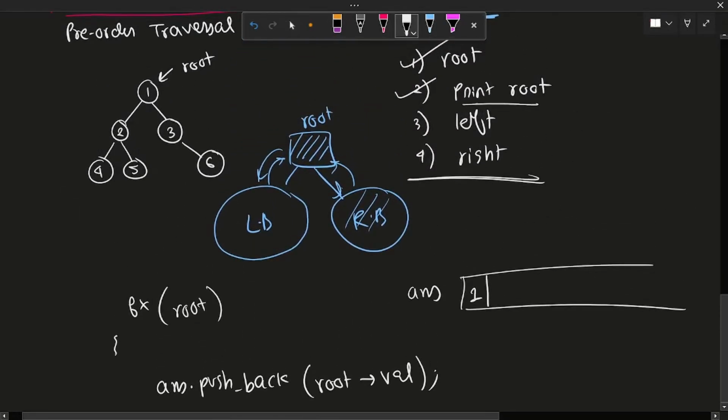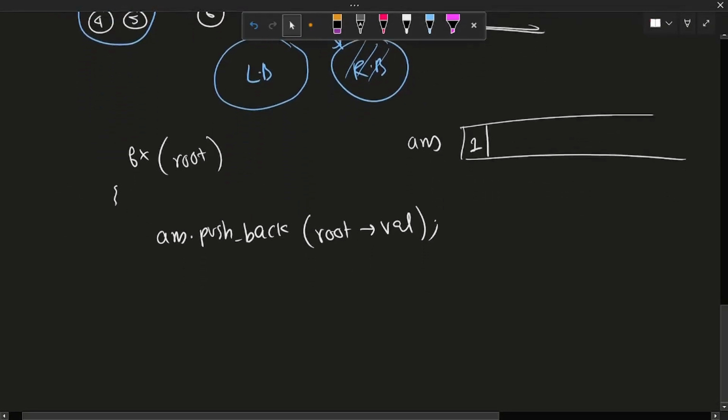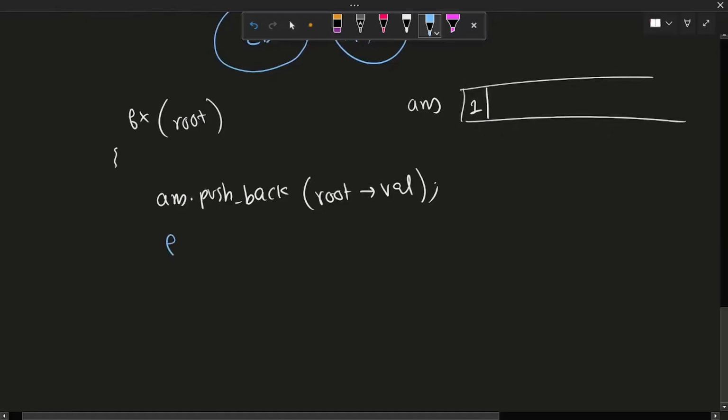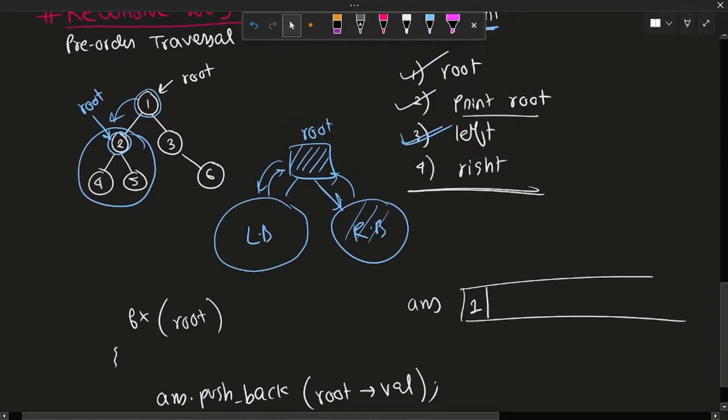Then after printing the root, we move to the left node, the left subtree, the left child of it. Once we print 1, then we move to 2 and treat this as the root and perform the same operation here. So we call the same function and pass root left. This is what we did: for 1, we had the root, we wrote it down, we printed it out, then we move to the left branch of it. So we'll have 2 as our answer.